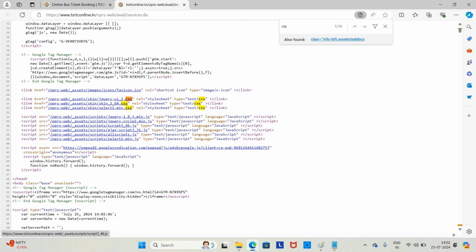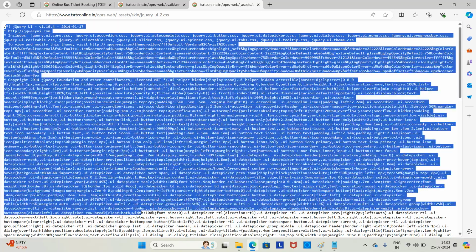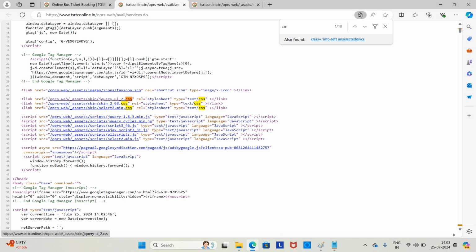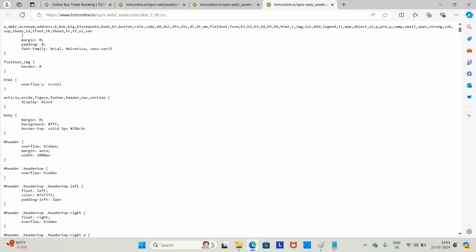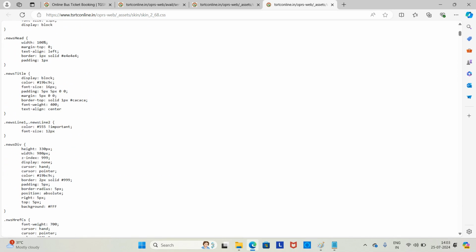So we have jQuery and all. Open this in a new tab. This is the CSS code. They are directly bringing the CSS code and applying it in the body section. This is the jQuery, and we also have assets. This is the CSS code: margin 0, background, border top solid. This is the color that we are having. Header, overflow hidden, width this much, header top this much. All the CSS code that we are having here.